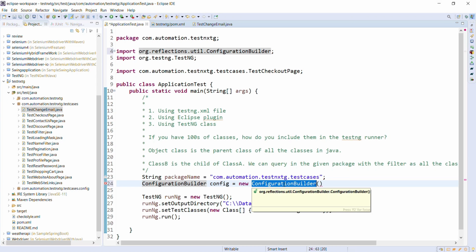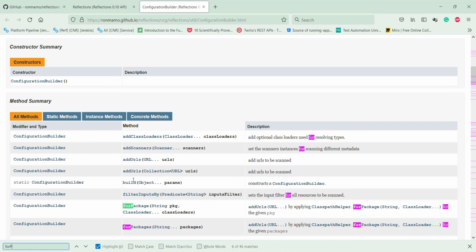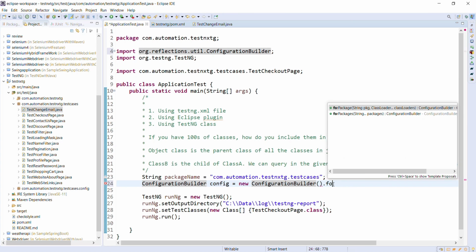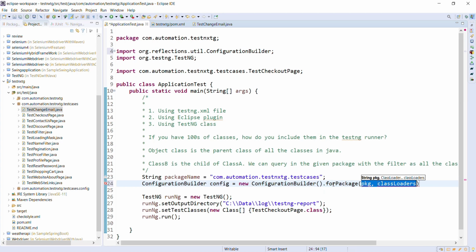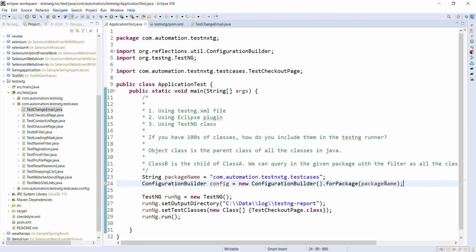So inside this class, there is a method called forPackage. Using this method, you can specify what is the base package which the reflection API should use for querying the class. So this is our base package. Along with this, we need to specify what type of information we are looking for. In our case, we are looking for all the classes that are child classes of object class.